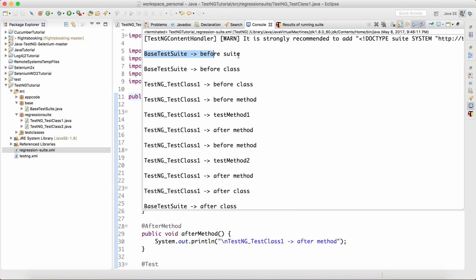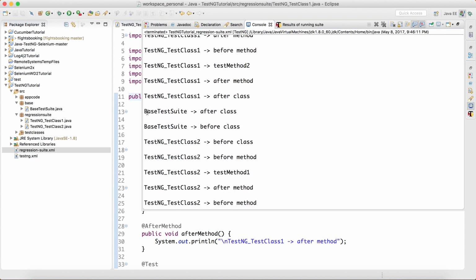So from base test suite, BeforeSuite is executed. Then from base test suite, before class is executed. Then starts the first test class. From first test class, before class is executed, then before method, then test method 1, then after method, then again before method, then test method 2, then after method, and test class 1 ends here and it executes after class. Then notice that the base test suite after class is executed, and then base test suite before class is executed again, but there is no after suite executed from base test suite.